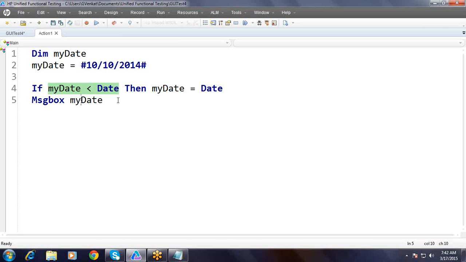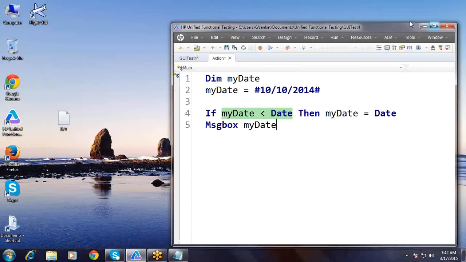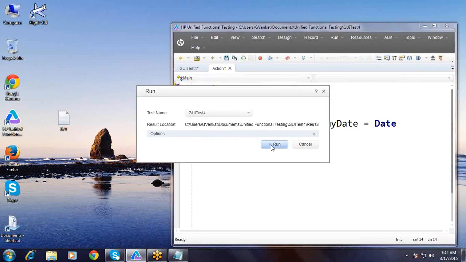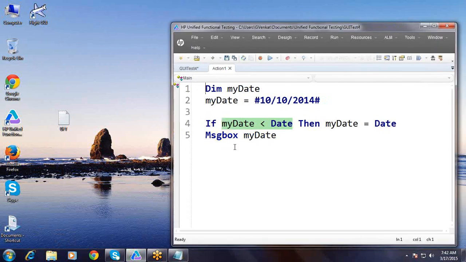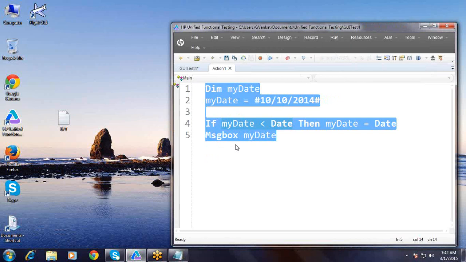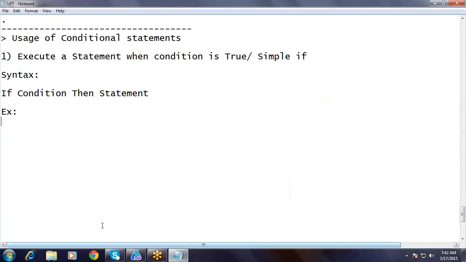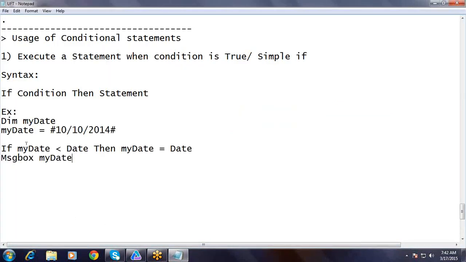Now tell me, what is the output? It will display today's system date. Yes, today's date. Run the script. See, 3/17/2015. The condition is true.